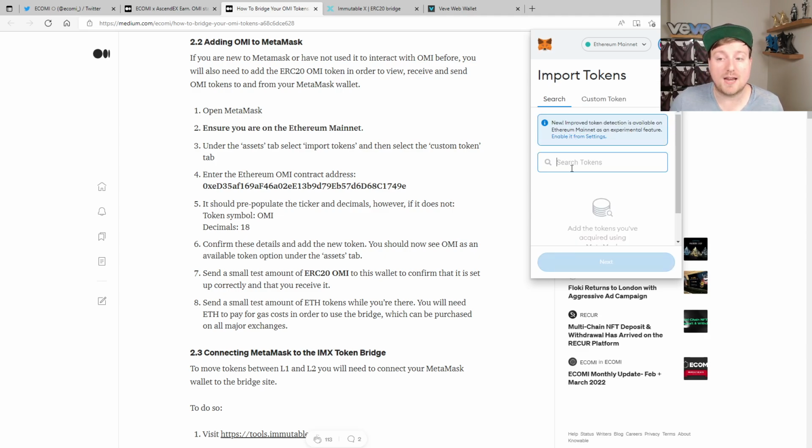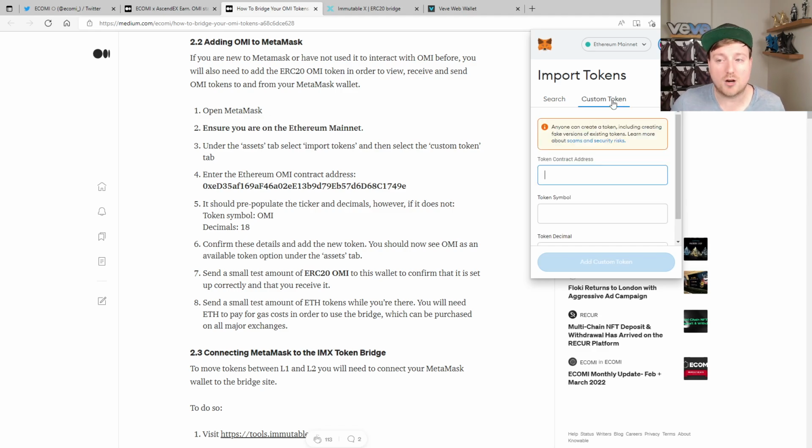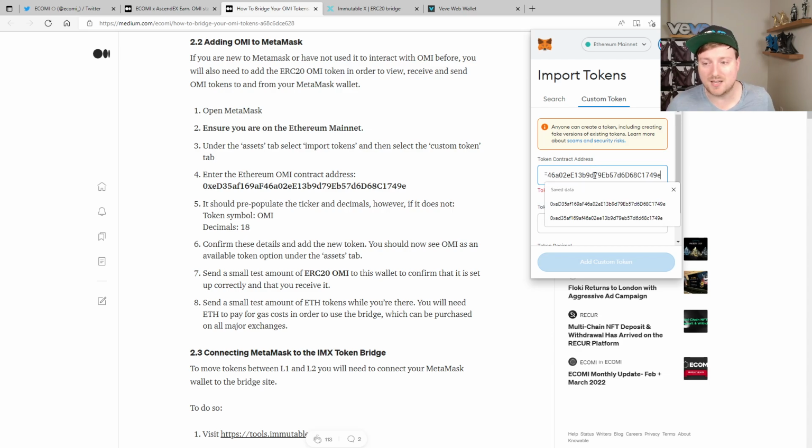Do not enter it in the search function. You will not find it. You have to click on custom token. Once you click on custom token, you can paste the address, and you can see here that it says the token has already been added. I've already added the OMI token. We just saw it live, so it's not going to show up.